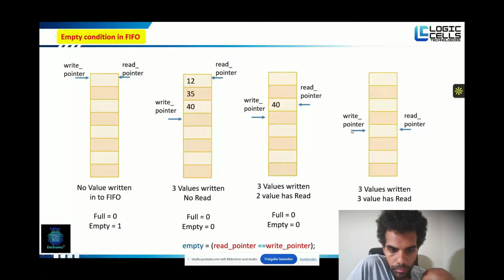So by looking at this, what we understood is we can get the empty condition equal to 1 by comparing the read pointer and write pointer to see whether they are equal. If they are equal, it says the FIFO is empty.